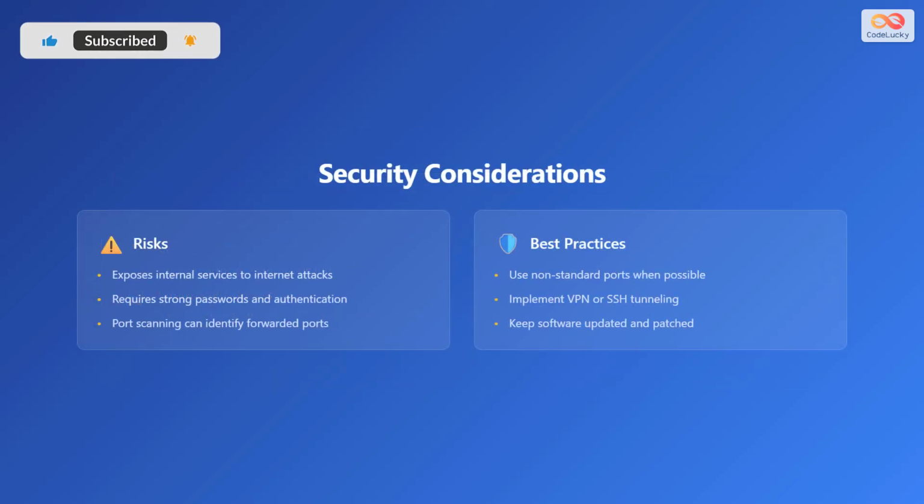Port forwarding comes with security risks that you should understand. When you expose a port to the internet, you are essentially opening a door to your internal network, which exposes internal services to potential internet attacks. This is why strong passwords and authentication are absolutely necessary. Additionally, port scanning tools can identify which ports you have forwarded, revealing your setup to potential attackers.